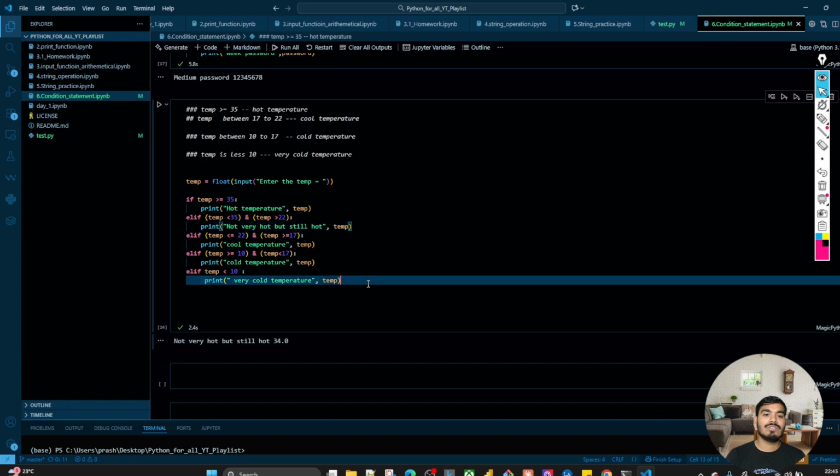Perfect. So this is how you can write multiple elif with the if, without else. I hope it's clear, guys. If not, please comment, and I'll try to explain that part again.